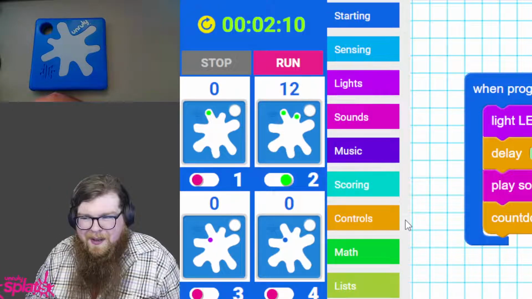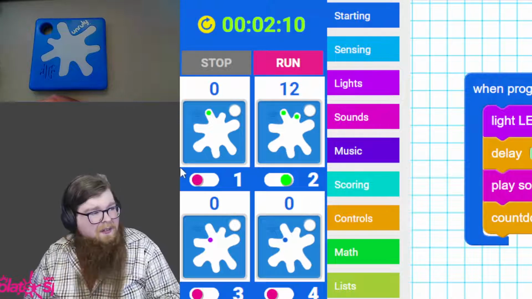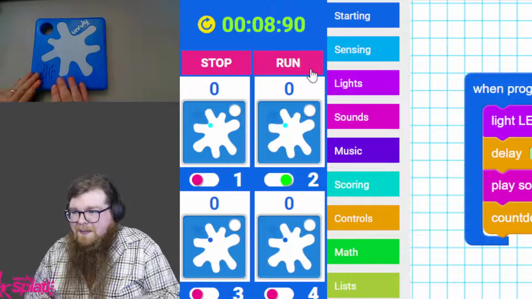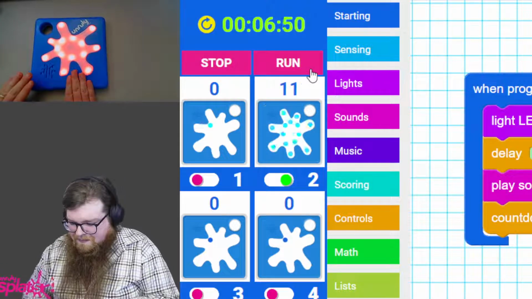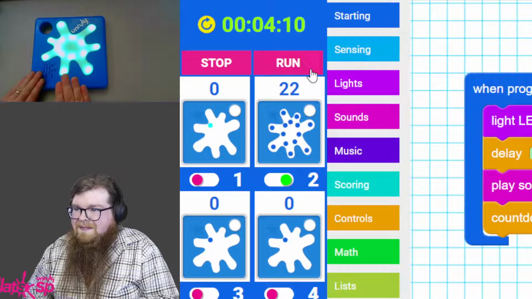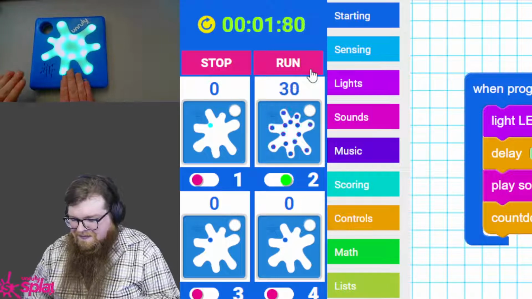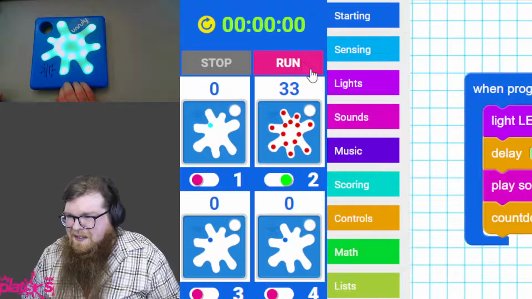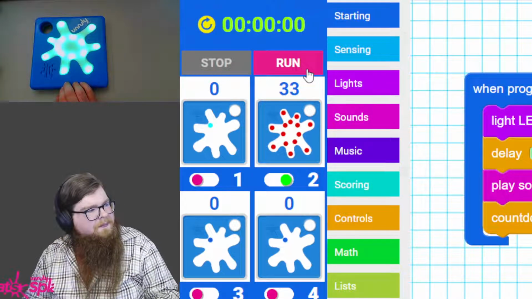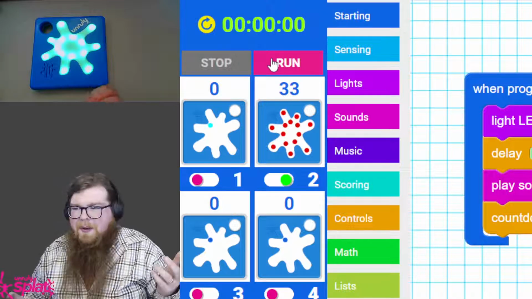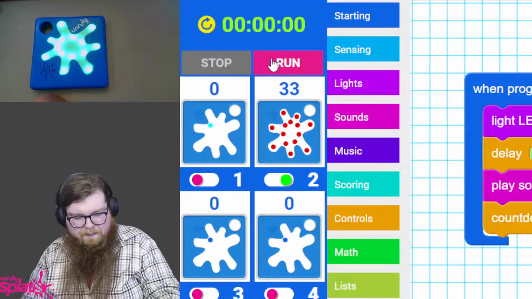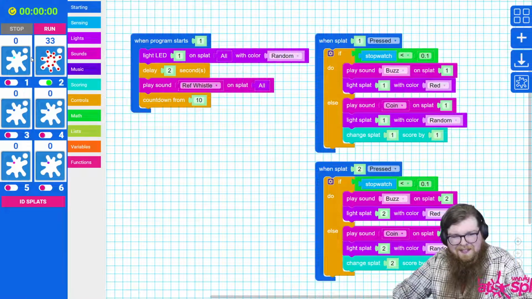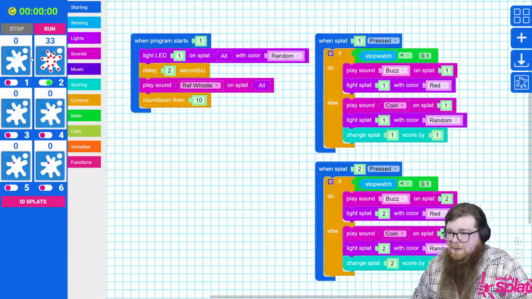So now that we have our Splat connected to Splat 2, all we have to do is hit run, and our game will play on the Splat. Instead of being on the screen, it's on the physical Splat. If I want to play again, I just hit run again and go from there. Now we've played that with our physical Splat. Let's turn our physical Splat off and try it with the virtual Splat.